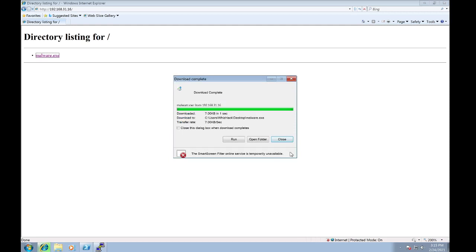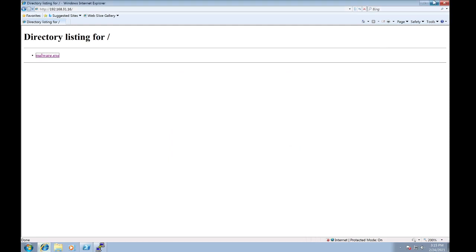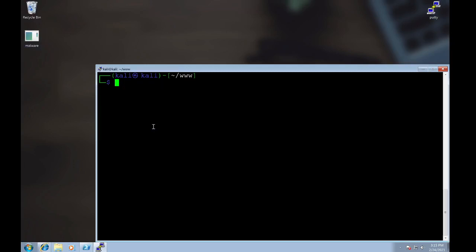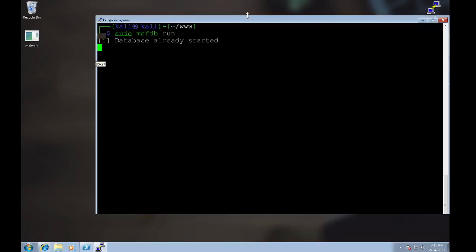I'm gonna close it up. Minimize my browser. We can see there's a GET request on malware.exe. We see it on our desktop. Everything is fine. Next thing is we're gonna start our Metasploit framework. So we'll do sudo msfdb run. It will start our Metasploit framework in the backend, and we should see a graphical command interface here.